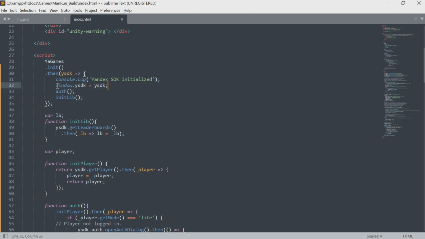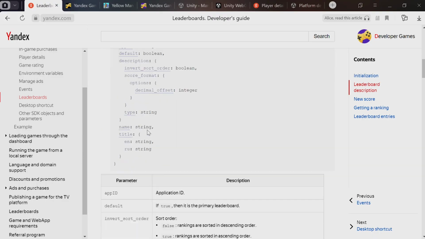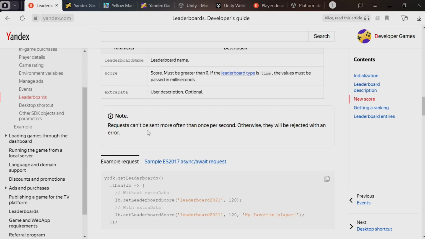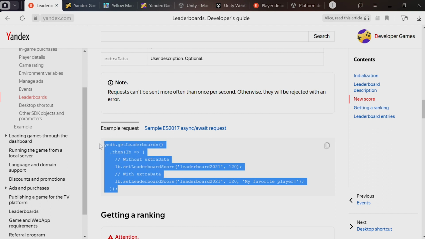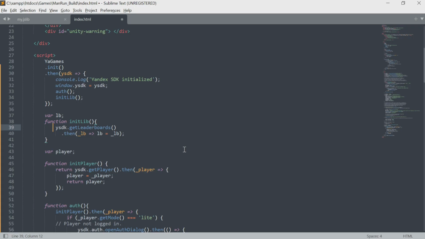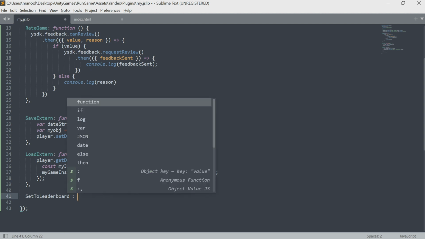Next, we need to call a function that adds numbers to the leaderboard. Scroll down and copy this code snippet. Get leaderboards and set leaderboard score. That's the thing we need now. Let's copy it all and add a new method to our JSLib file. Give it a name. I'll call it setToLeaderboard, like this. Function, round brackets, comma at the end, and paste the copied method.